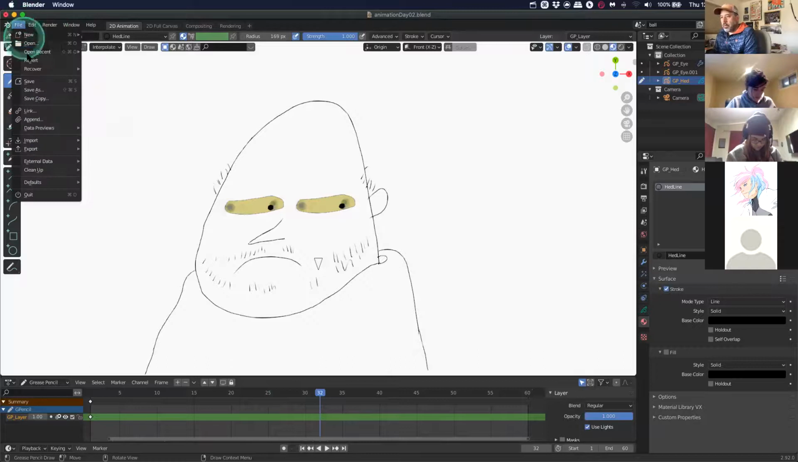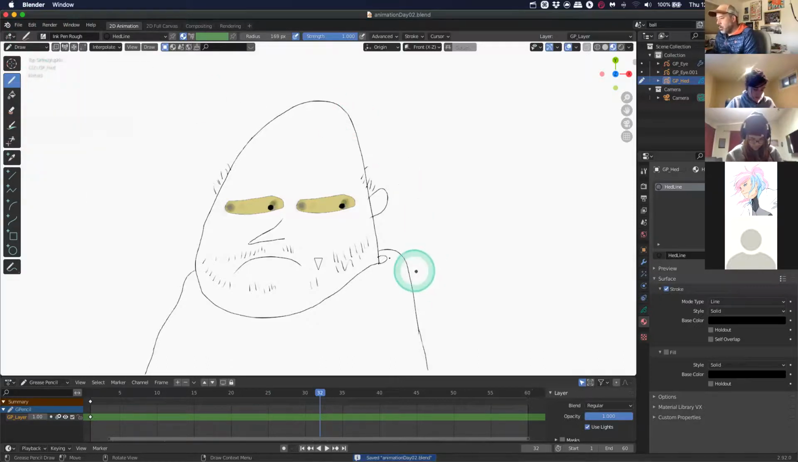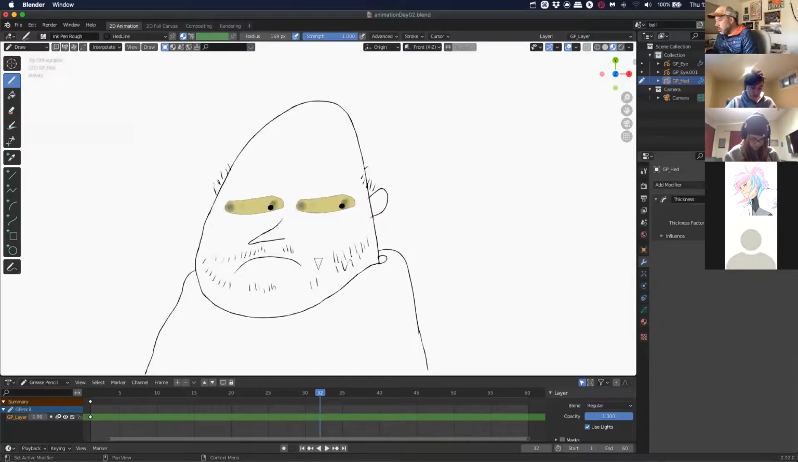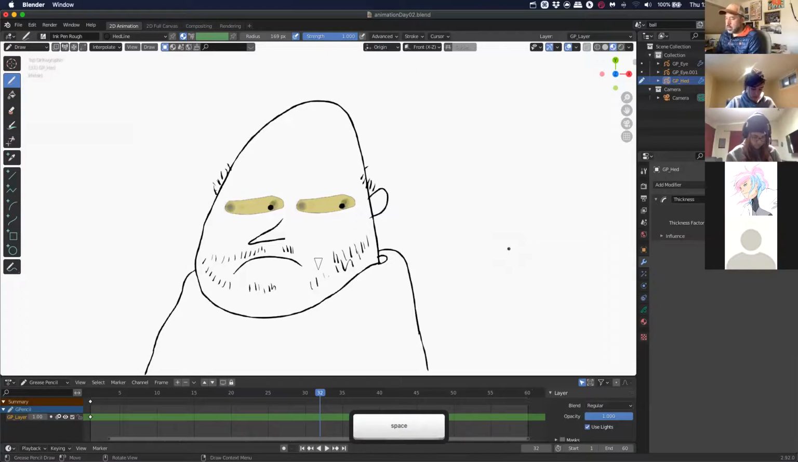So I'm going to save this. I'm going to go to this GP head and I'm going to add the modifier to it. I'm going to try to add a thickness modifier because this is really ticking me off. There. Sometimes you just got to force it. And I'm going to save that.